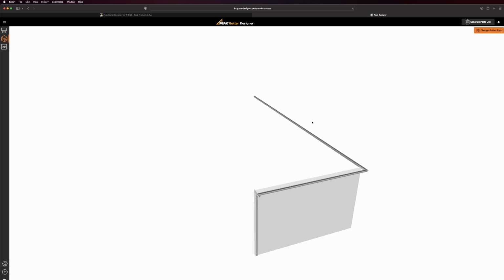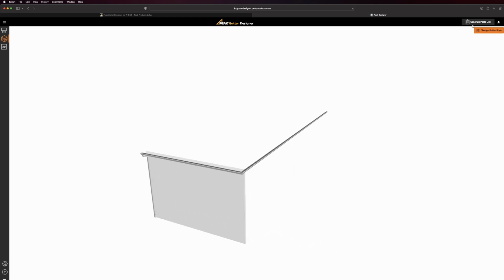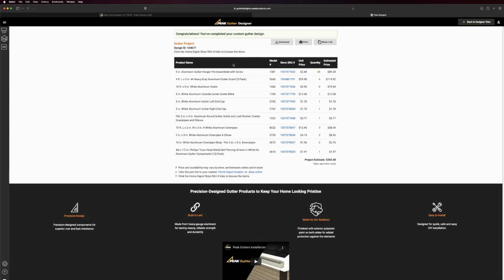To see a parts list, select the Generate Parts List button. A detailed parts list for your project is displayed, along with the price. You can order the product you need on the Home Depot website by clicking on the highlighted SKU numbers. You can download your parts list, print it, or copy the link to your project.